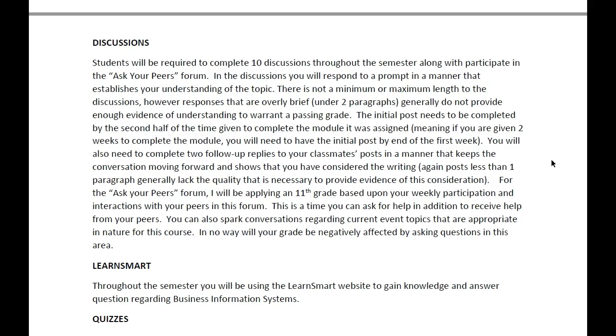So just be aware of that. Let's say that you're doing chapters 1 through 3. That means for all 3 of those chapters, there's going to be a discussion out there for them, and you need to make your initial post by the end of week 1 for this course. By the end of week 2, you have to make 1 initial post plus 2 other follow-up posts. So if everybody does their initial post by the end of week 1, then everybody can do their follow-up posts by the end of week 2.